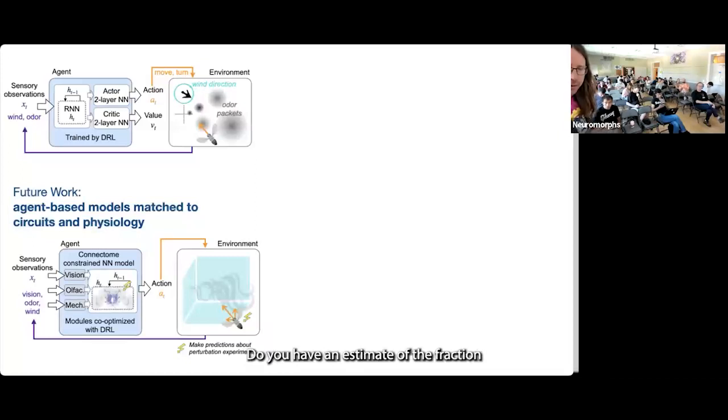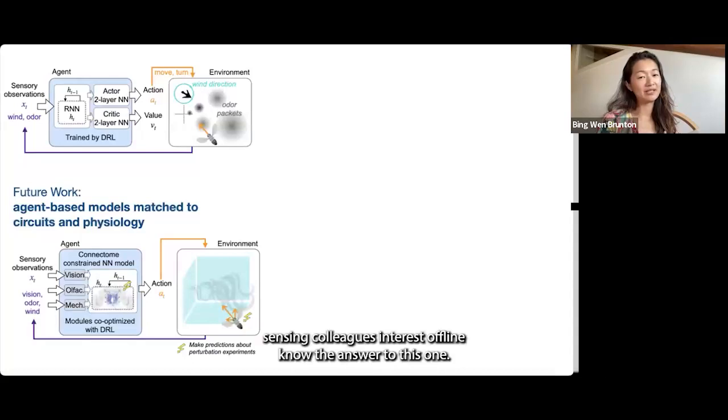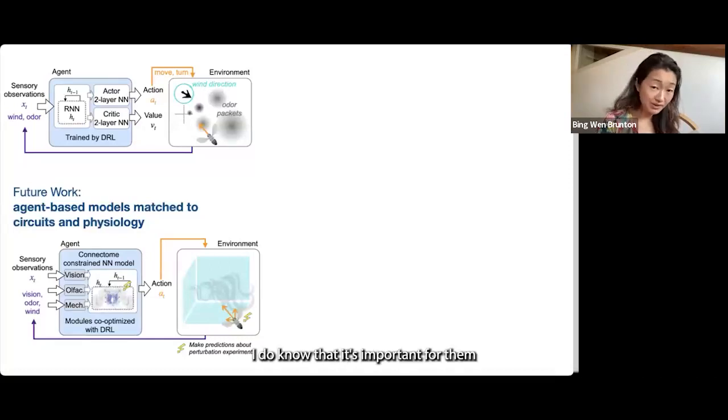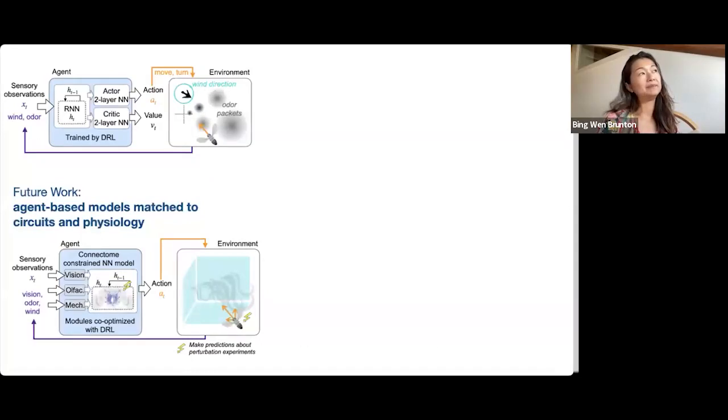Do you have an estimate of the fraction of neurons in the fruit fly that are dedicated to odor sensing? Oh gosh, I am very confident that my odor sensing colleagues in Drosophila know the answer to this one. I do not know the answer. I do know that it's important for them because it's an important sensory modality for them.